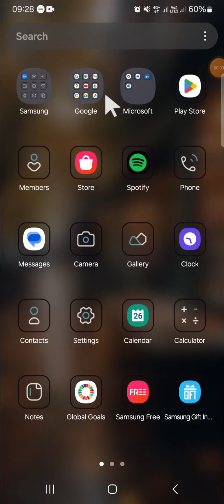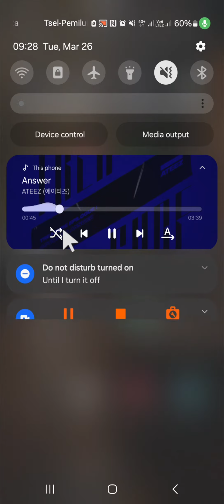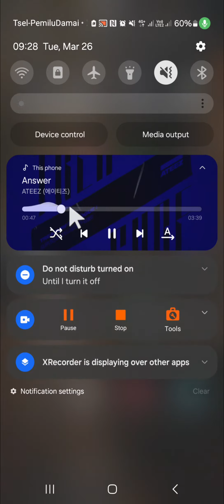In today's tutorial, I'm going to show you how to control music from the Android lock screen. Alright guys, let's get into it. Here, as you can see, I'm playing music with my music player on my Android phone, and I'm going to control this music from my Android lock screen, so I don't need to unlock my phone to stop this music or to change this music.